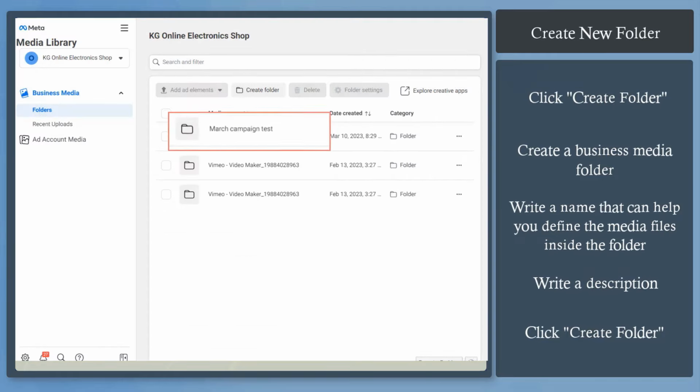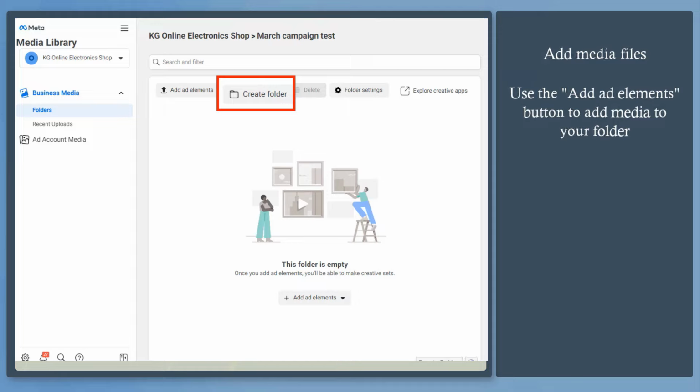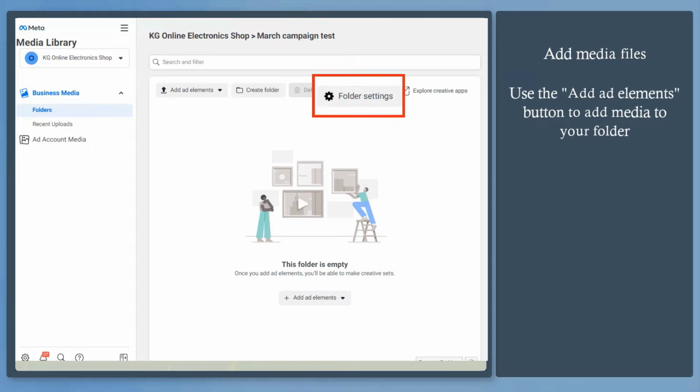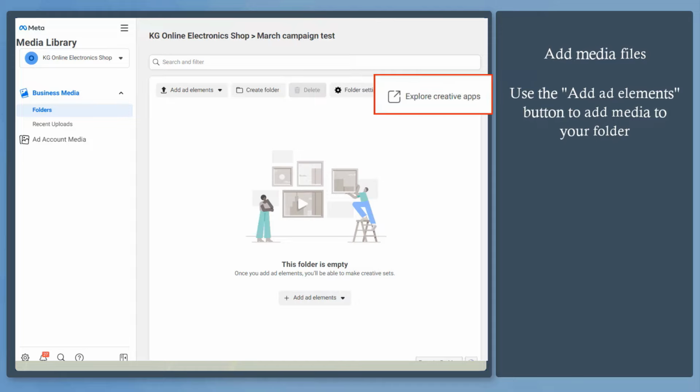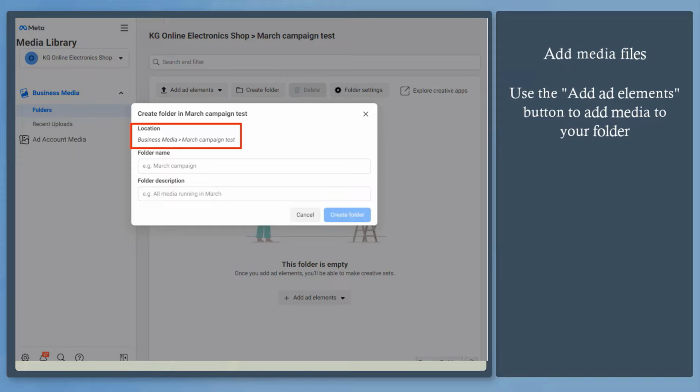Now click on the new created folder. Now start adding files to this folder using this button. On the top section, it shows the buttons Create Folder, Folder Settings, or Explore Creative Apps. Under this new folder, we can still add another folder as well. Now you can see the location of this folder that we are creating.